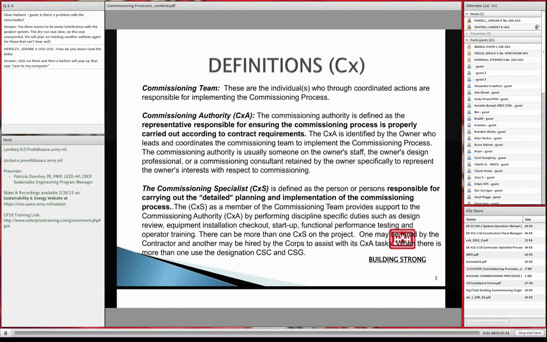And this is what I like to call professional nag. So the commissioning authority doesn't necessarily have to be at every single test that's being performed, but he does have to make sure that it's done and that it's done correctly.